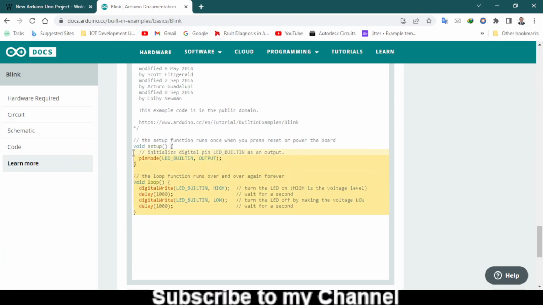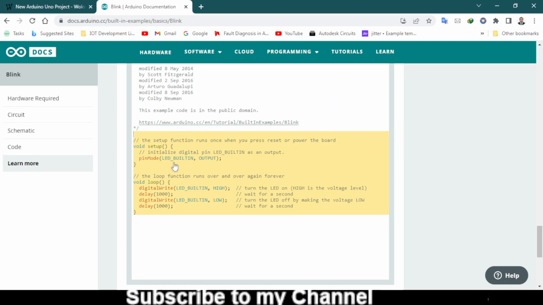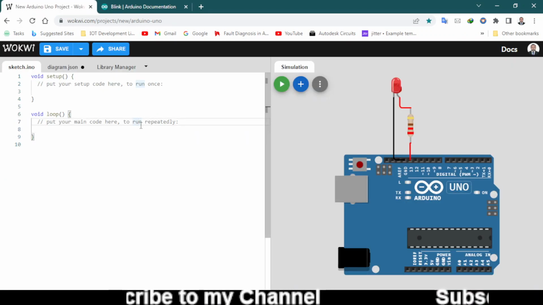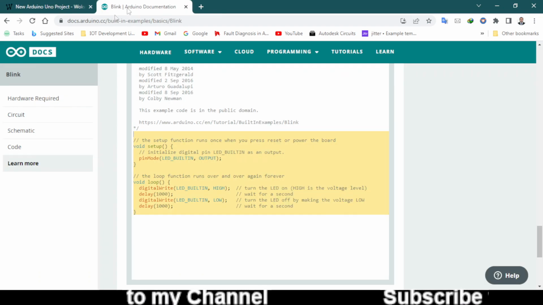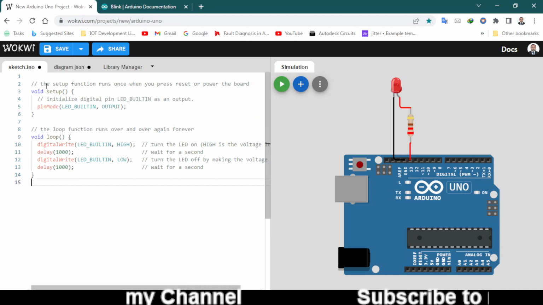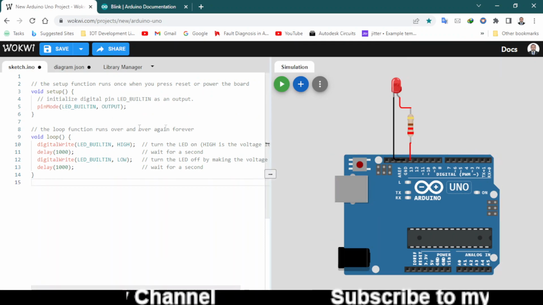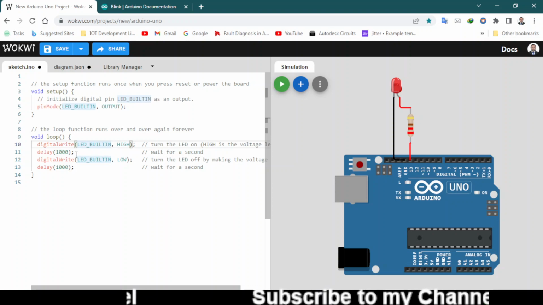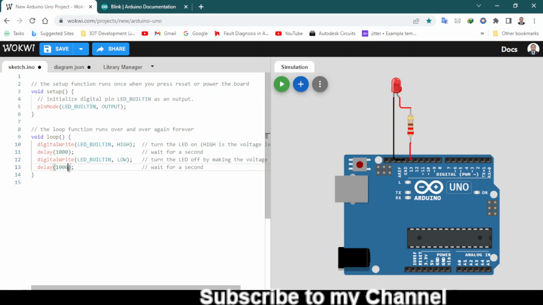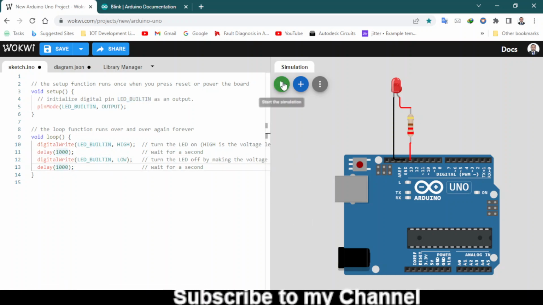Just select all and copy it. You just need the upper part, just leave the rest. Copy this one and go back, select all, delete this one and paste the code that you have copied. As you can see, void setup, pinMode, built-in LED. This will be set as output, and in the loop you can see digitalWrite, built-in LED. This one goes high, after a second it goes low again. So I will start the simulation and you will see how it works.